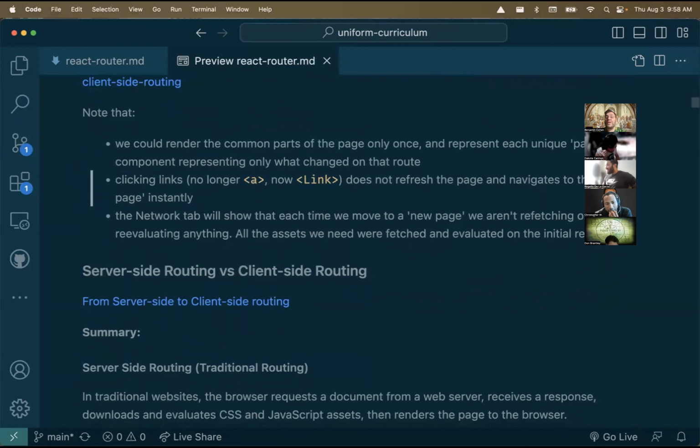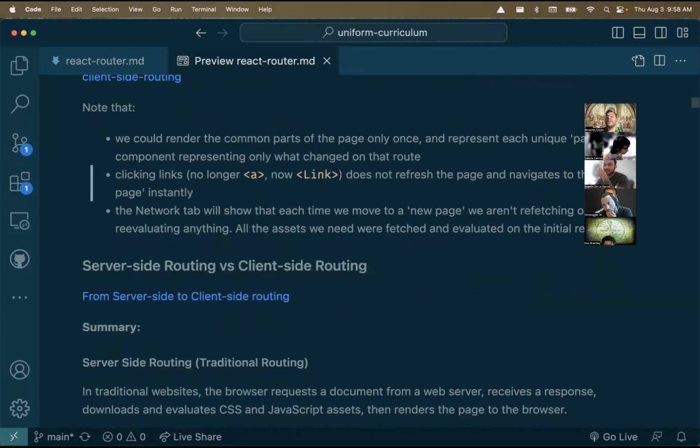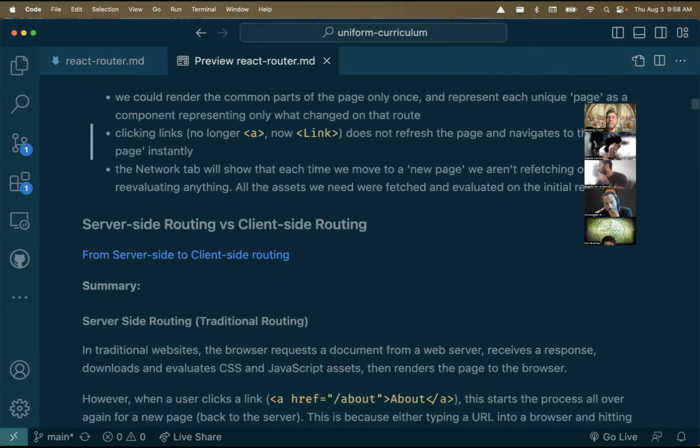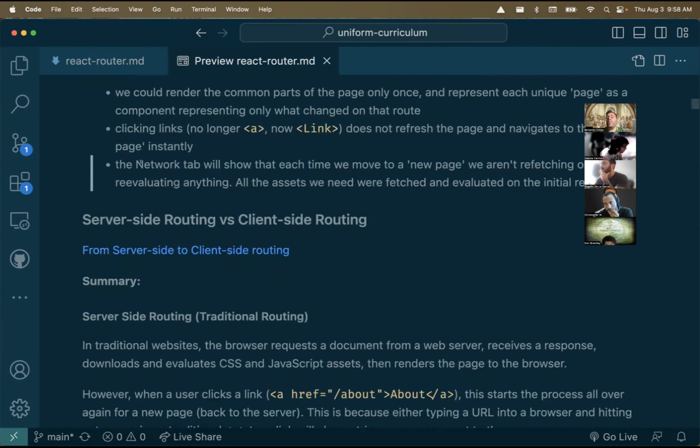The other thing is that we're not using A links anymore. We're using this component called Link, and we'll see a little later why. But essentially that's because an A would do the server side routing. Link is aware of React Router because it's provided by React Router, so it will do the client side routing. And then we saw in the network tab, we weren't refetching things when we went to these different routes.